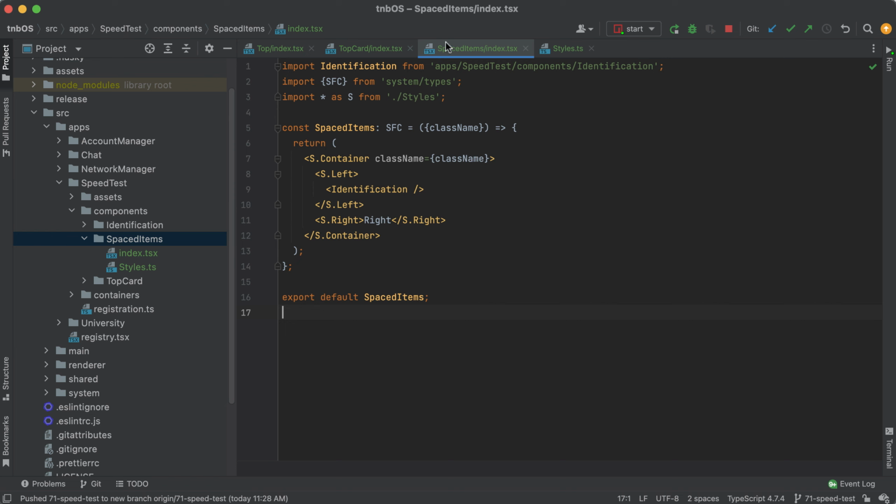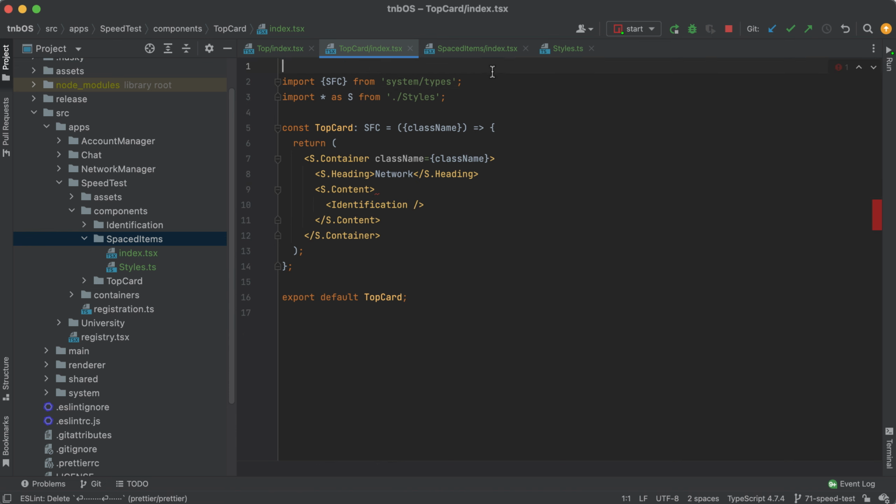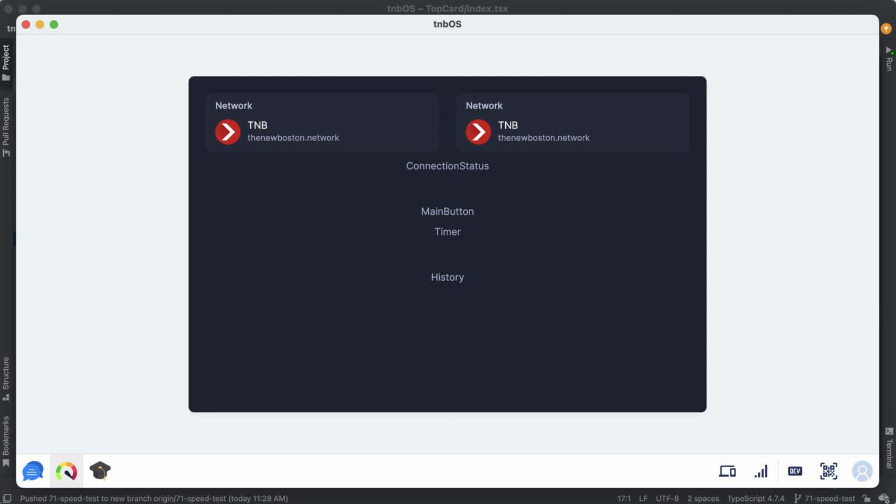And now that we have our UI elements being rendered in the spaced items component, rather than just hard coding it into this top card, what I'm actually going to do is this. All right, so I know this looks kind of cluttered, but as we build this out, I think it'll make sense why. Okay, so check it out. So now in this card, we're passing in the spaced item component. And in the spaced item component, we can have two components, one thing on the left, which is our identification, and one thing on the right, which is going to be that pencil icon.